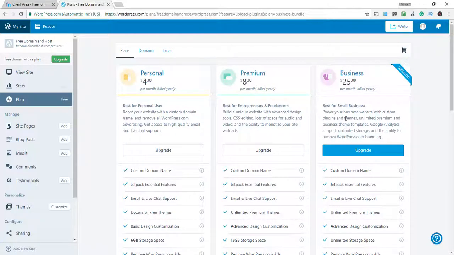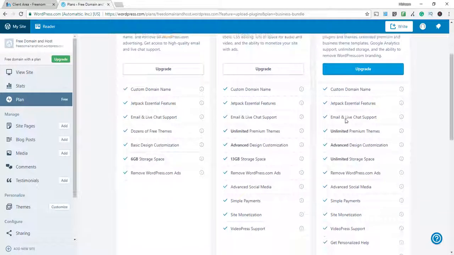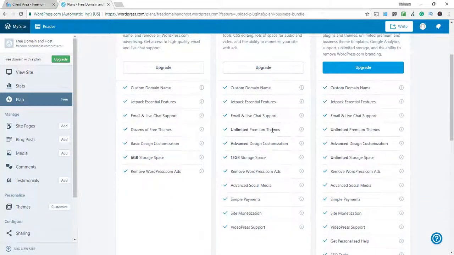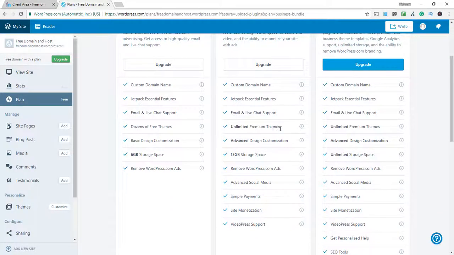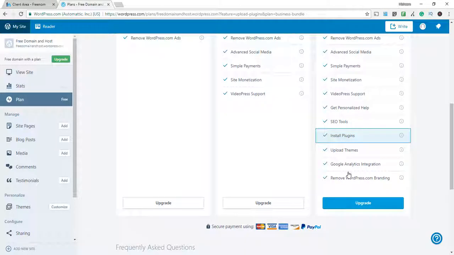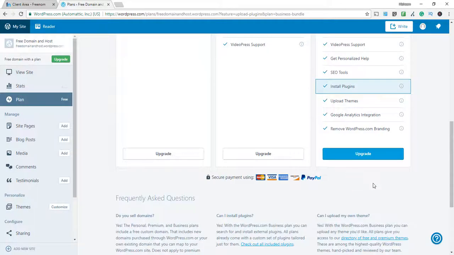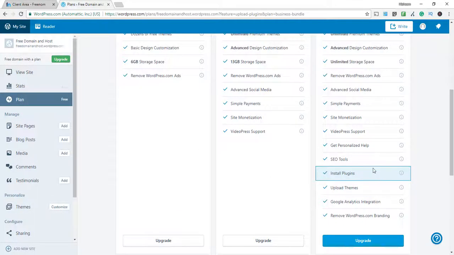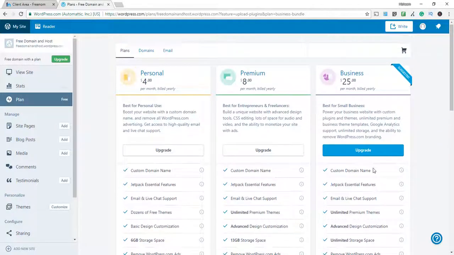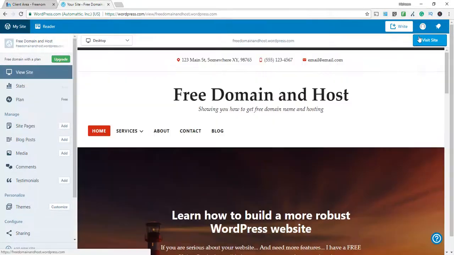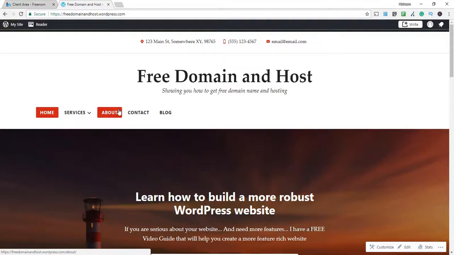If you want to install plugins, you have to upgrade to one of their plans, like the personal plan or business plan, and they start at like $4 a month. It can go all the way up to $25 a month, but they give you all of these extra features, all the extra functionality. It really depends on your needs, but if you just want a 100% free website, don't worry about that. You're gonna have some limitations, but if it's fine with you, that's not a problem.